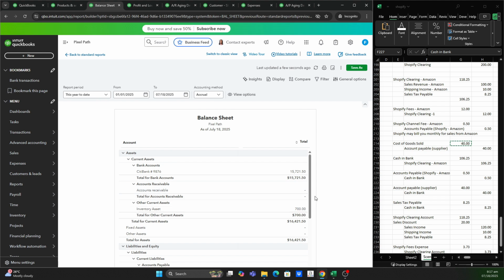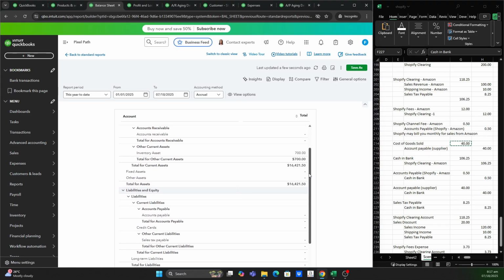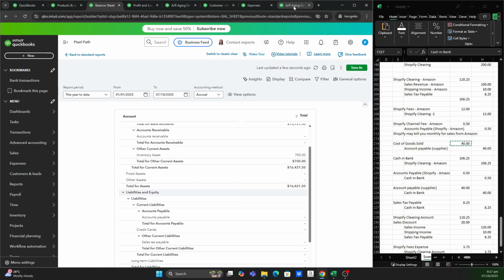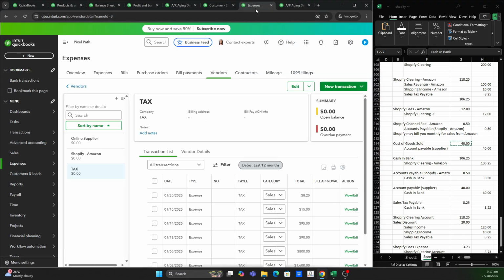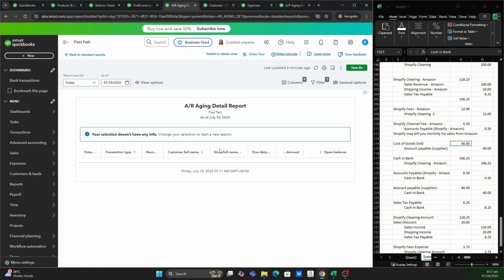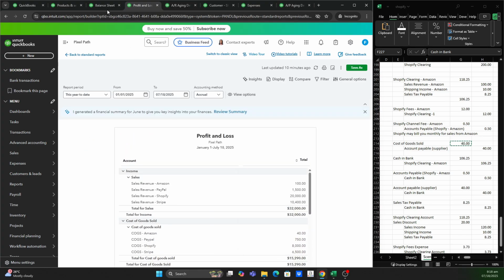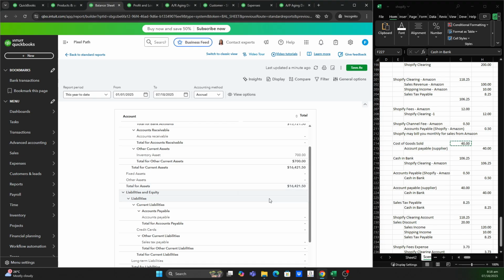So everything is clean. The AP aging is clean. The expenses, the vendor rather, is also clean. Customer is also clean. AR aging is clean. Profit and loss is properly recorded. And same thing with the balance sheet.